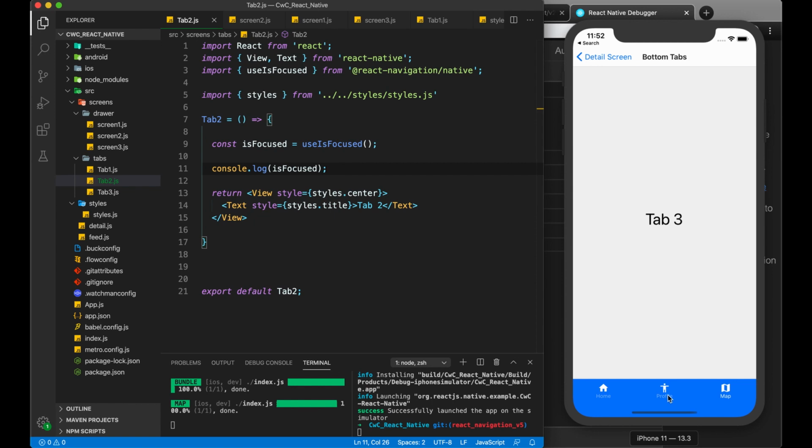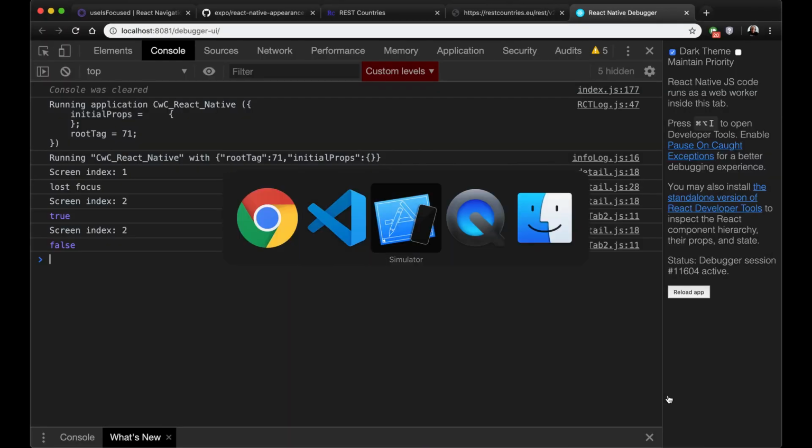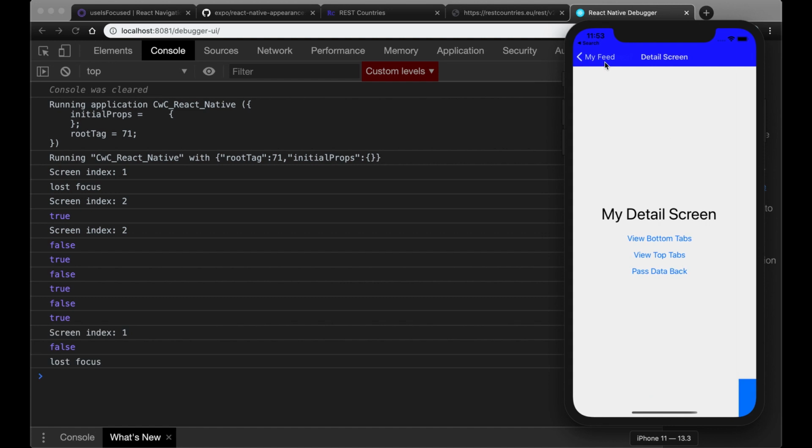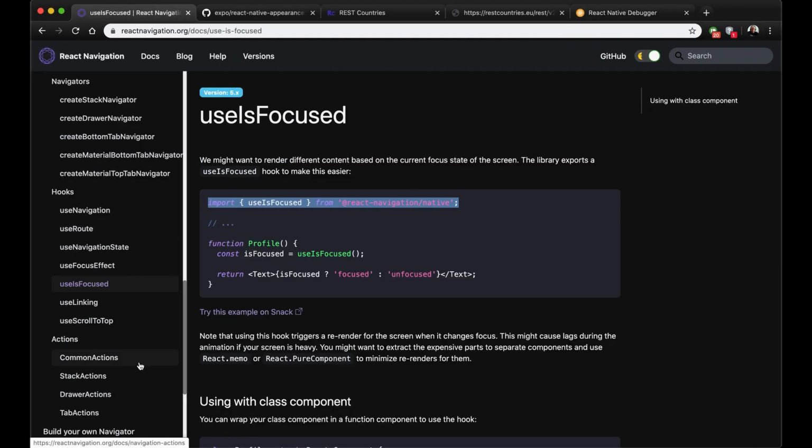So if you go back to tab 2, then you see the value being set to true. So whenever it changes, you'll see that being logged. Okay, so there's also a lot of cool things that you can do with that if you want to know if a screen is focused or not. So this covers the 5 hooks that I want to show you with useNavigation.